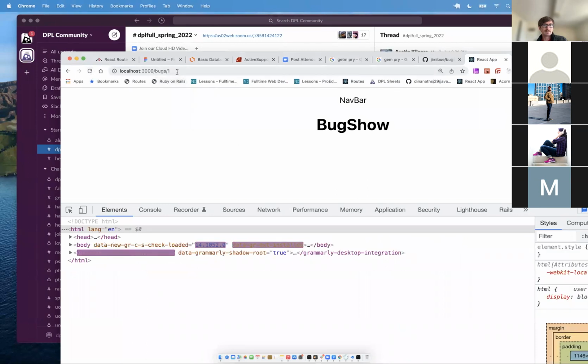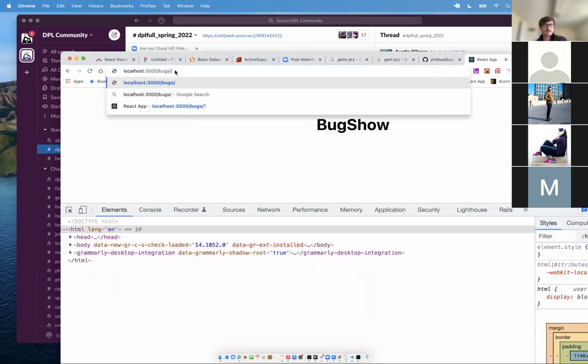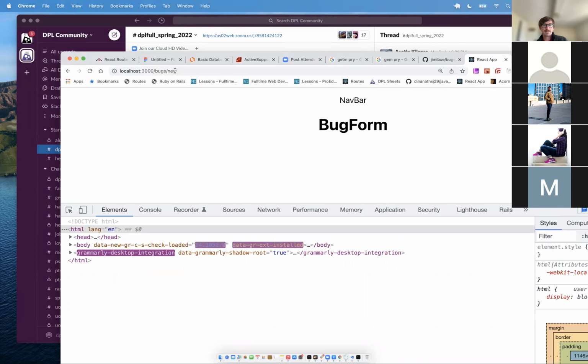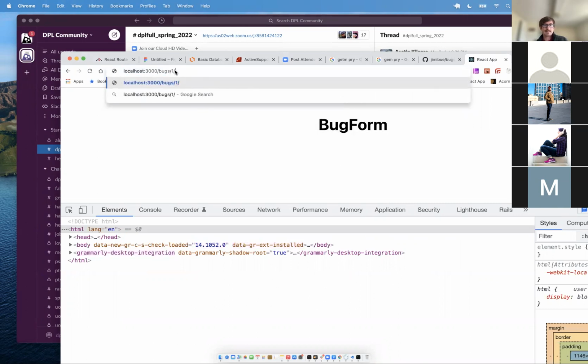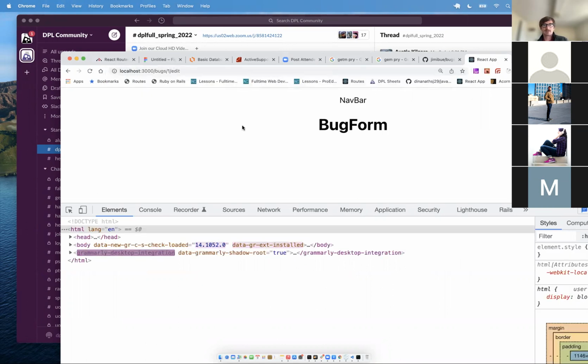Okay, so refresh bugs 1. That's my bug show. If I go to bugs new, that's my bug form. If I go to bugs 1 / edit, that's my bug form.